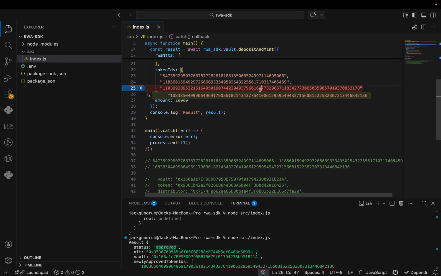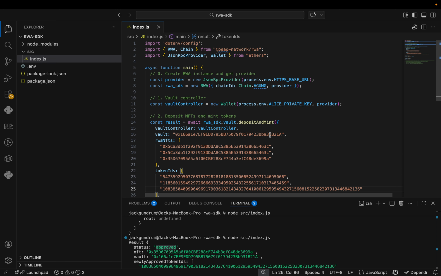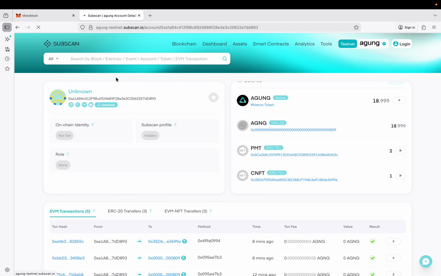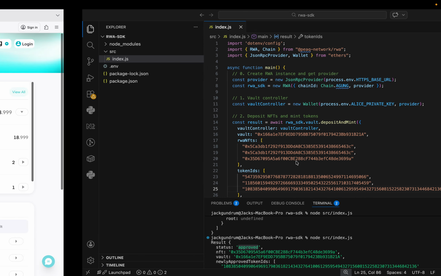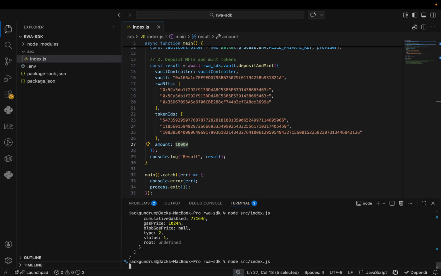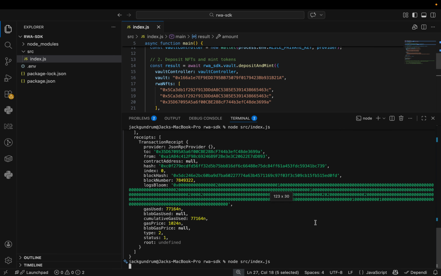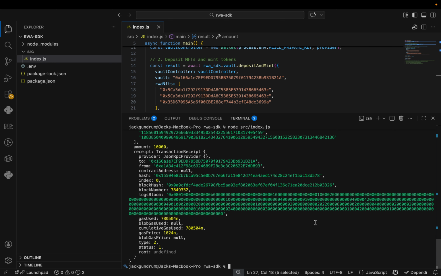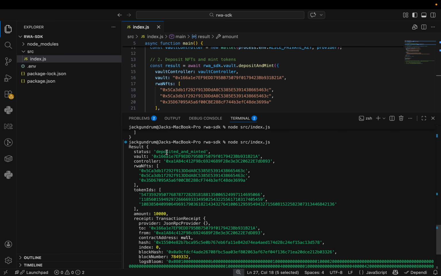And then finally this last one here. Okay, so again, it's going to show up as ABC here as a new token, 10,000 of them. All right, cool. It's executing, and it's depositing and minting. Deposited and minted, fantastic, with these RWA NFTs for these token IDs.